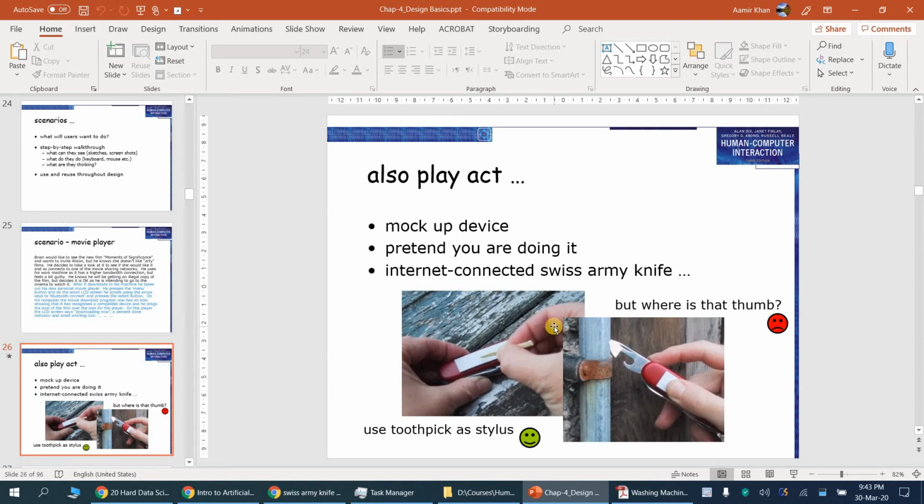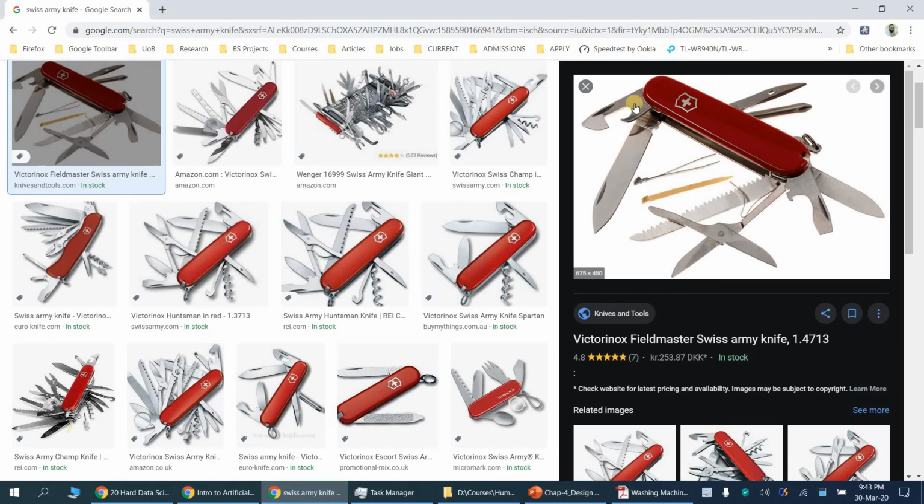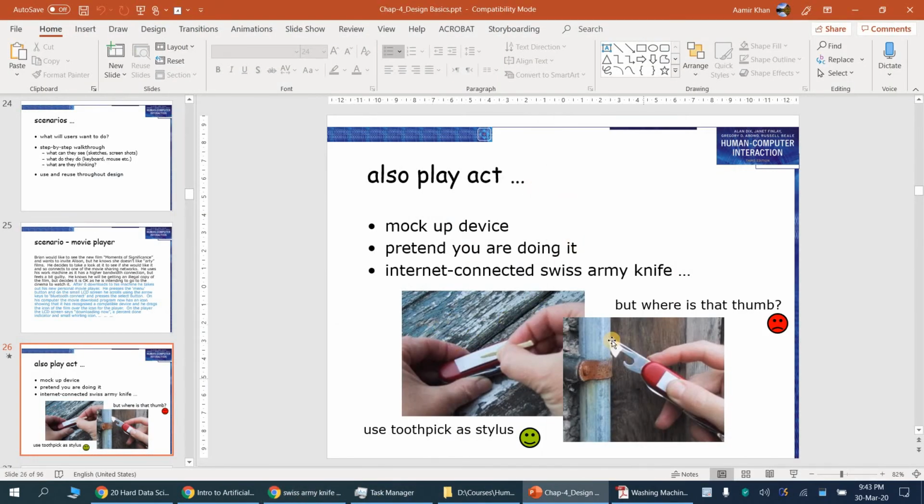Let's say there is a small company that wants to create a Swiss Army knife that can be connected to the internet, and you can download any instruction to do any type of task using this knife. Remember, in this knife there are many tools, at least 7 or 10. You can do any type of thing with these tools, and the instructions will come from the internet. So you just make a mock-up device, which means it's not real. Such a product does not exist. You want to make a knife that connects to the internet.